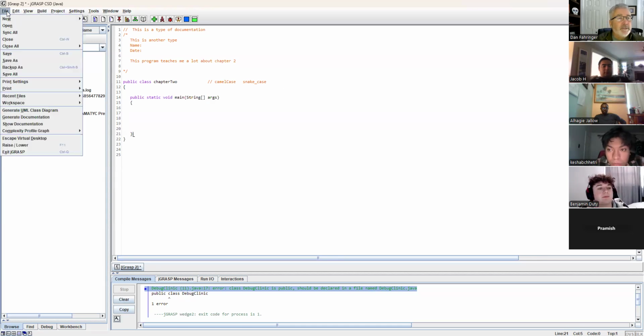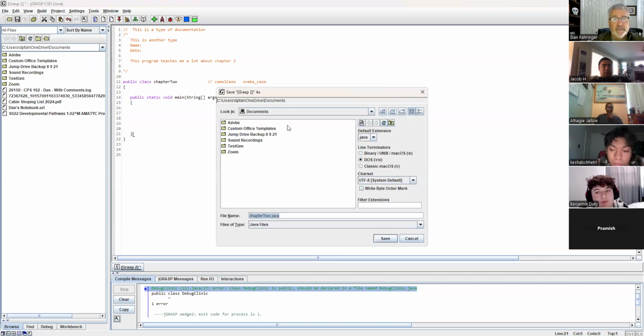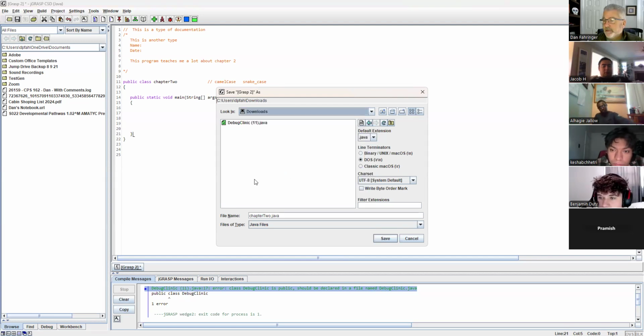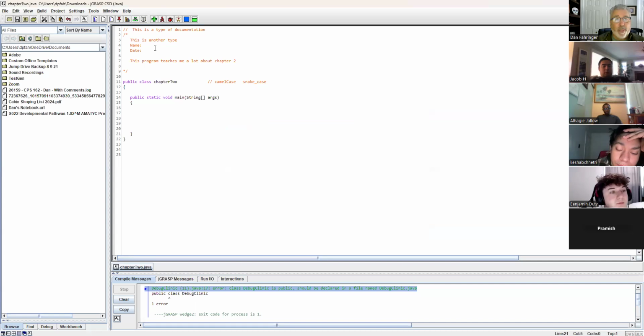File, save as. Where do I want to put this? I'm going to stick it in my downloads just to put it somewhere I can find. If I go too fast, slow me down. You notice it's even making it easy for me: Chapter2 with a lowercase c and a capital T, and I save it.